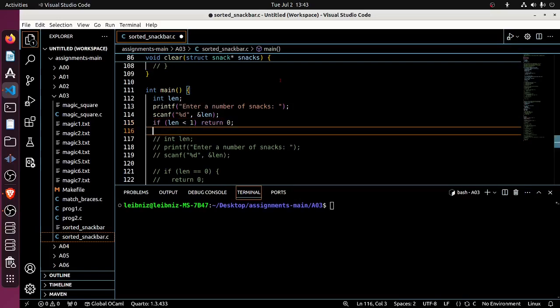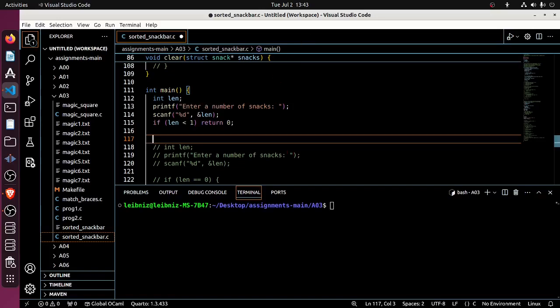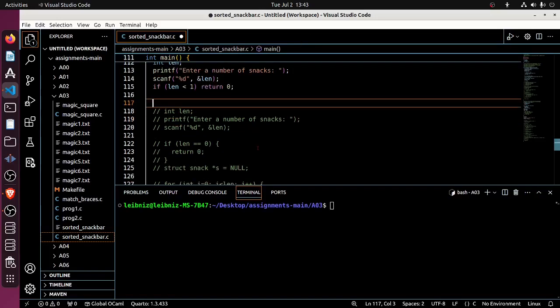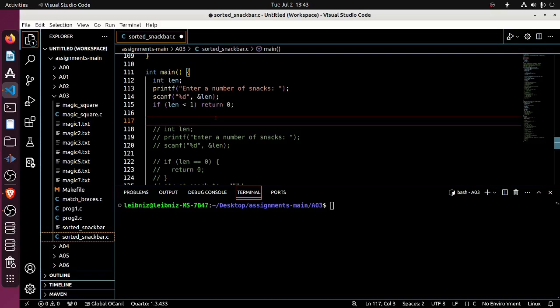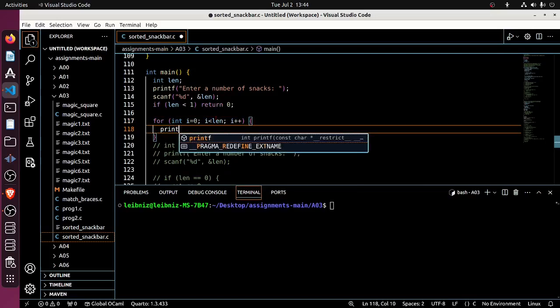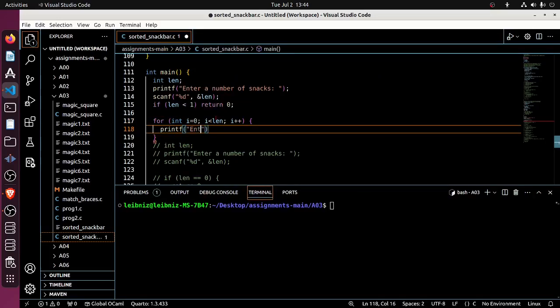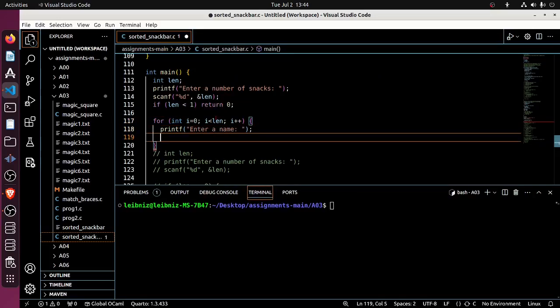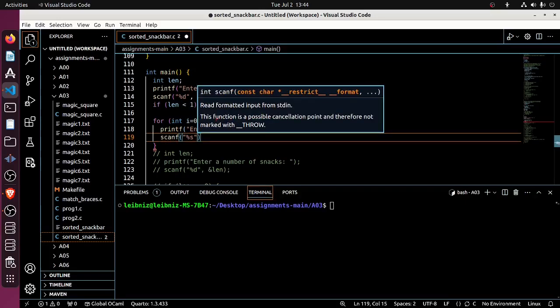I'll just do that. Okay. But otherwise, then we've got a positive integer, and we are going to add that many snacks. So I want to do a for loop, prompting for this many snacks. So for int i equals 0, i less than len, i plus plus, printf, enter a name, and scanf string.